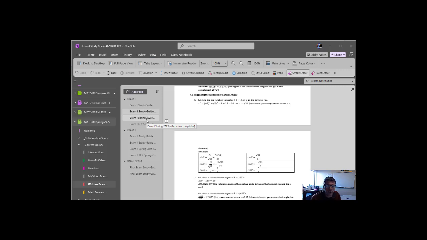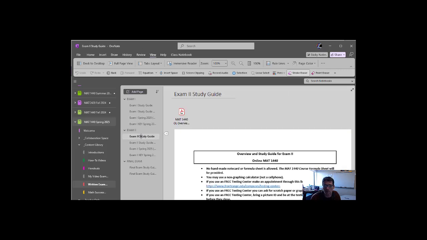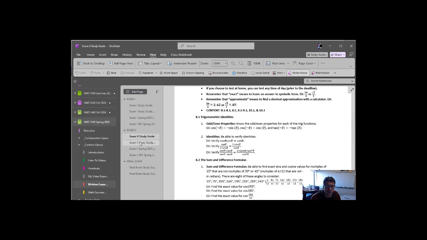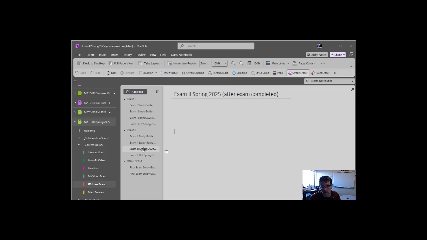Once the exam is done, I will post a copy of the exam here, and I will post a key here. Exam 2, same thing. There's the study guide. There's the study guide answer key. So those are available to you as soon as the class starts. Once the exam is over, I'll post the key here. I'll post the exam here, and I'll post the key here.